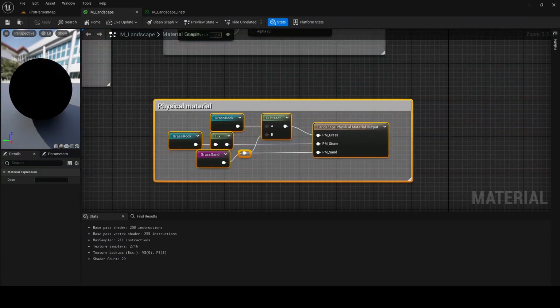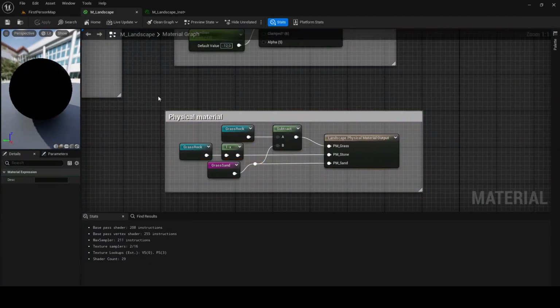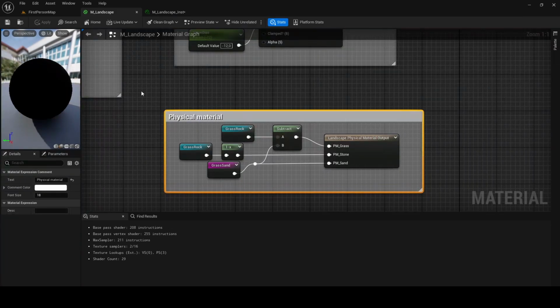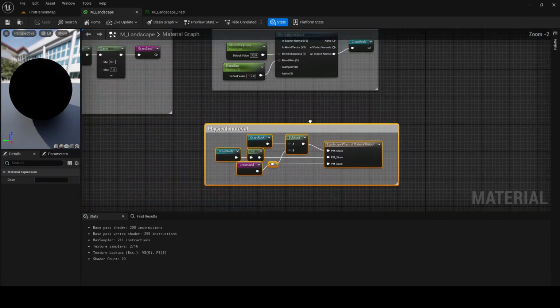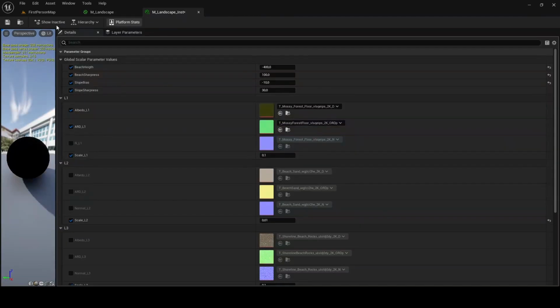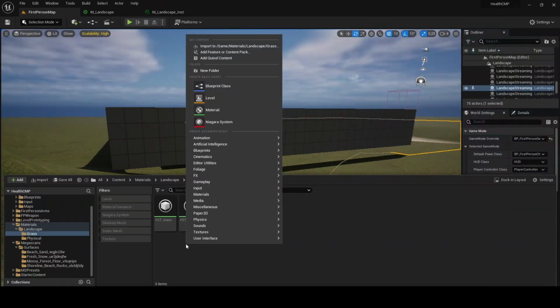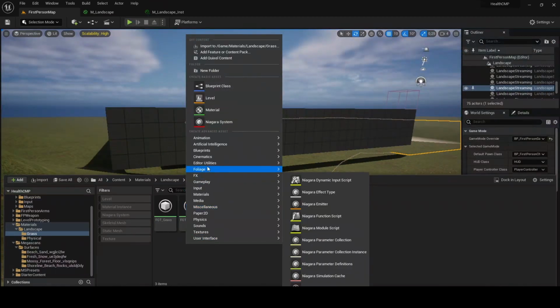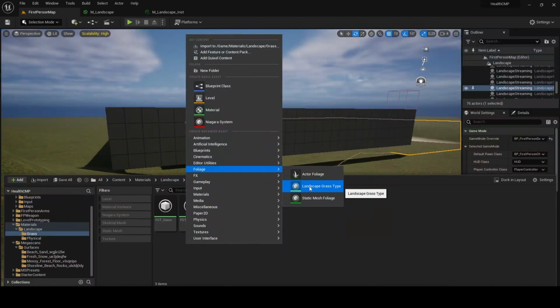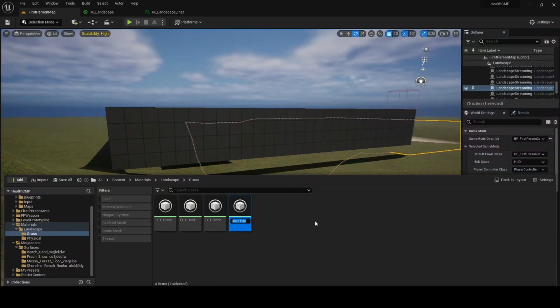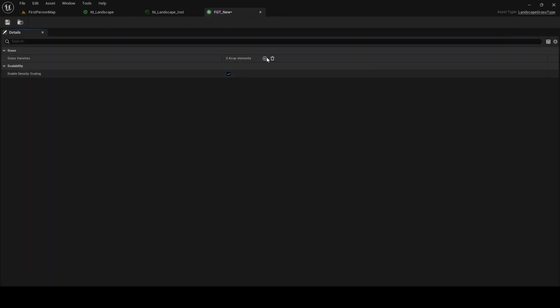So we did set up the material, the slope band, the height band, the physical material for each of them. Only the foliage spawning is left. To make that, I have created another folder. Right click, go to foliage, and we need a landscape grass type. I will call this new. This is what you should see when you open it up.